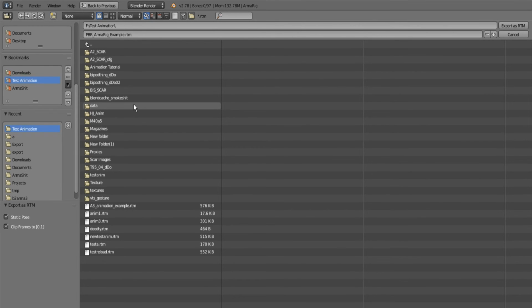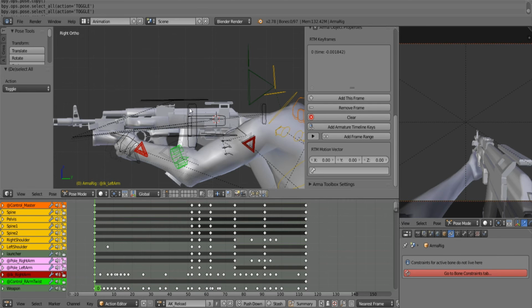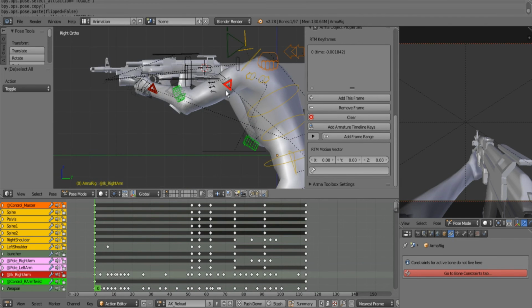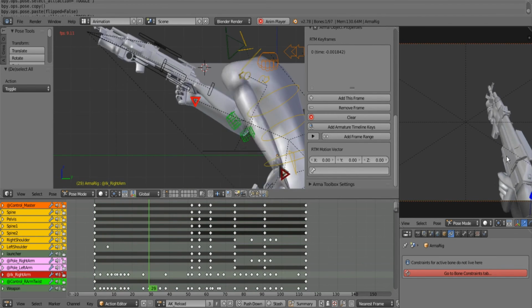That automatically makes it so that the first frame is a T-pose, and the second frame is the frame that you had, and that's the one that you need to have for Arma. And then if you want to export that, you click Export as RTM. But that's not why you're probably watching this video. You're probably watching this video to see how to make a weapon animation.